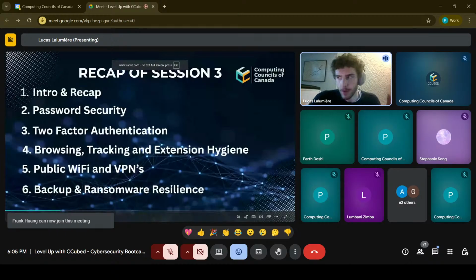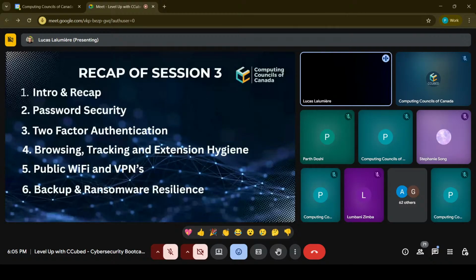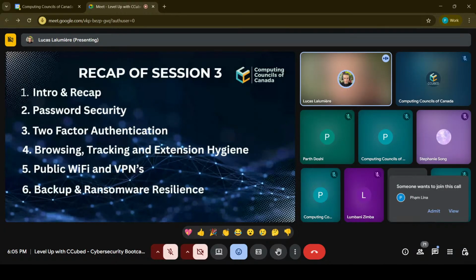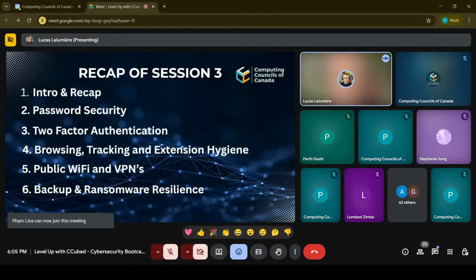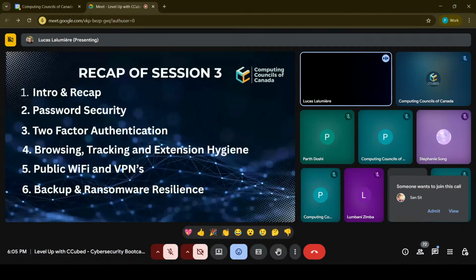Before I talk about anything, just a quick recap about session 3, which was our last session. We talked a bit about password security, two-factor authentication, browsing, tracking, and extension hygiene. Basically just overall cybersecurity hygiene, right? But personal security is only the tip of the iceberg. Today we're going to peek behind the curtain into what happens behind the scenes of a network and some simple attacks that attackers use to move through it or to sniff on you. And yes, that is a real security term, and we'll talk about it in this course.